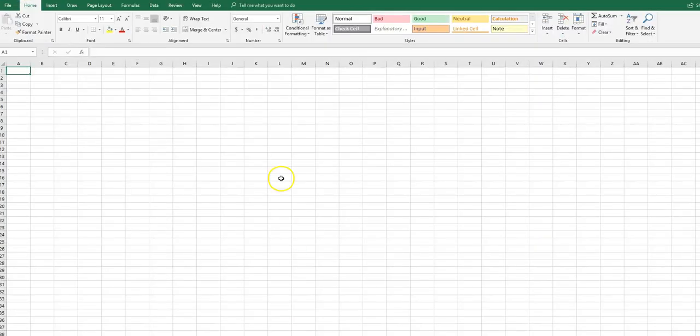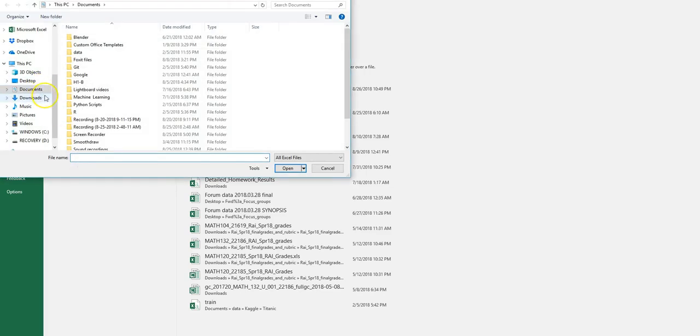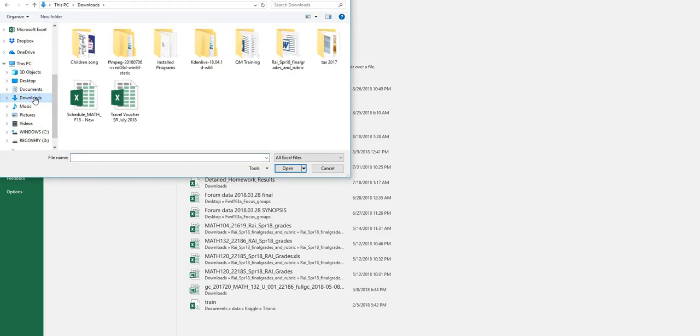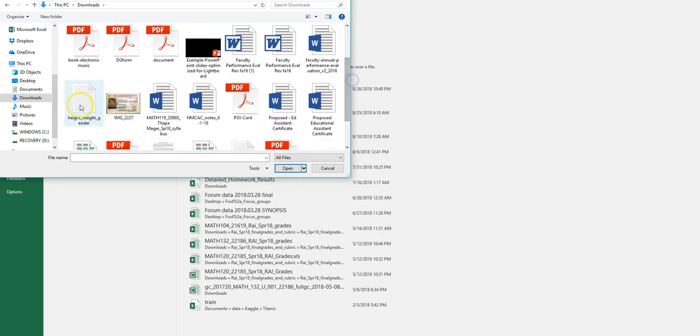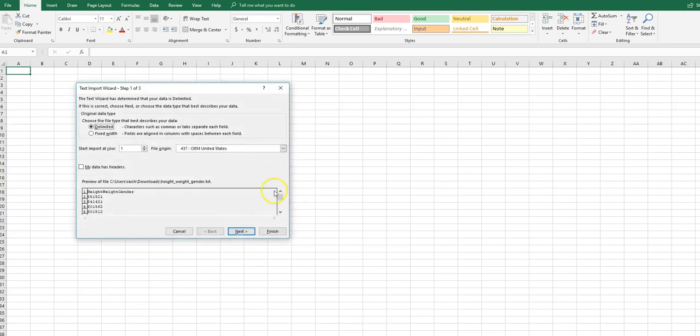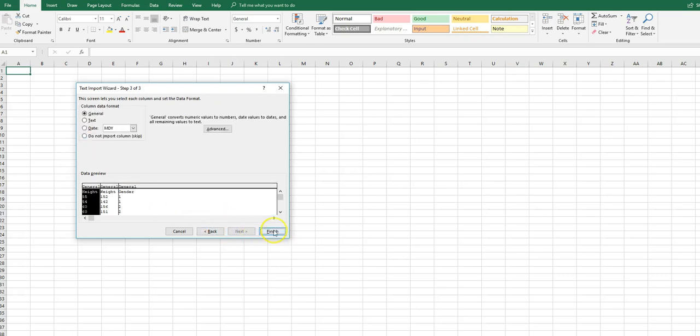Now open Excel and then File, Open, Browse, go for Downloads, that's where our file is, and try to go for all files. Then you will see height, weight, gender. It's somewhere here. Delimited is what you choose. Next. Everything looks good, so no need to go for any of comma or space. Then finish it.